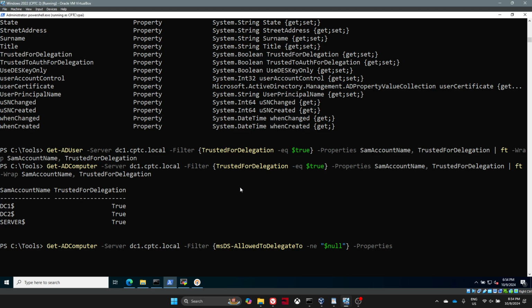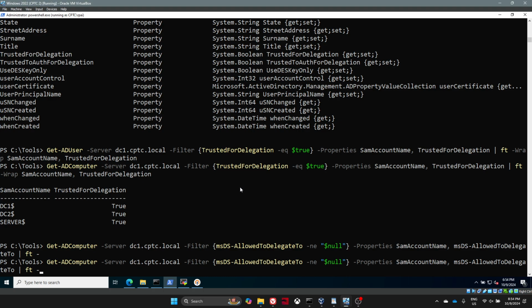And then for properties, I'll pull out the SAM account name, and I'll pull out that MSDS allowed to delegate to, and I'll format table. Oh shoot, I pressed enter. I did not mean to press enter. Sad days. All right. Okay.